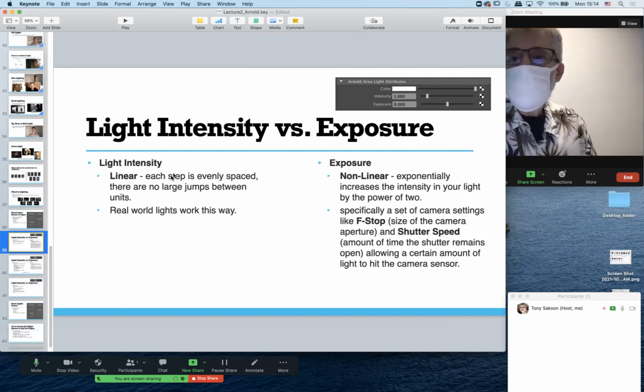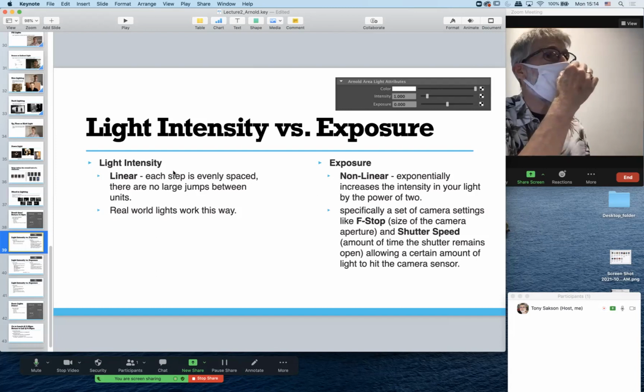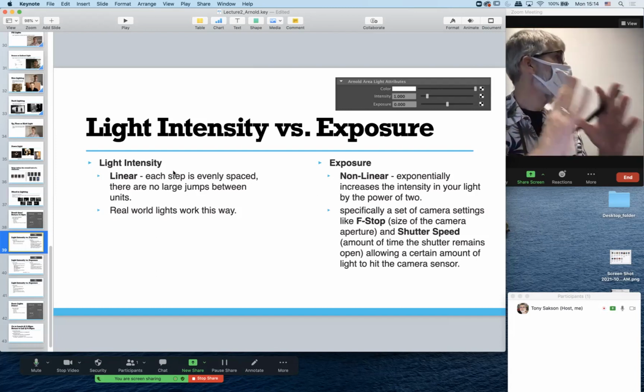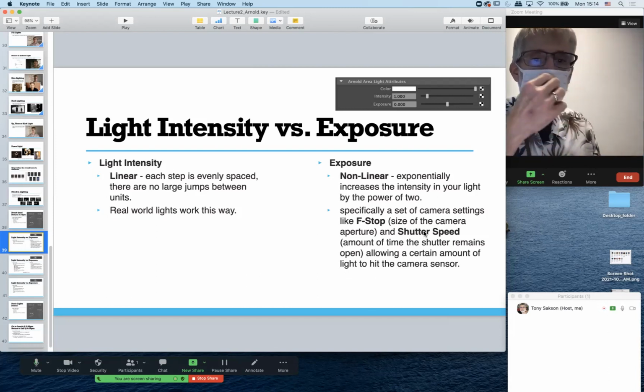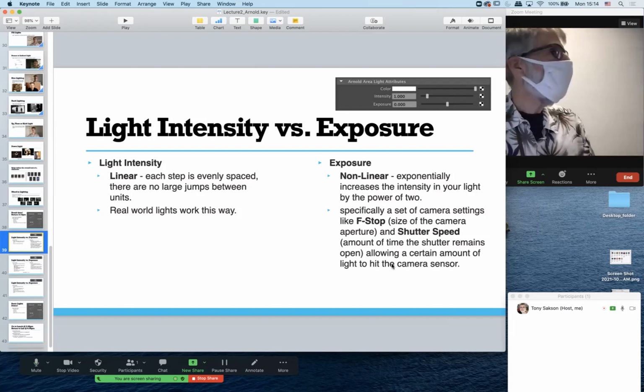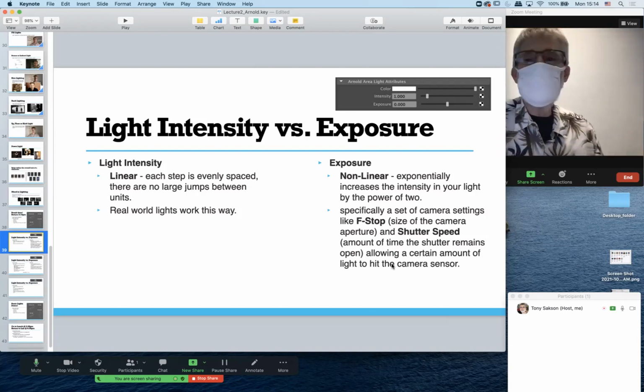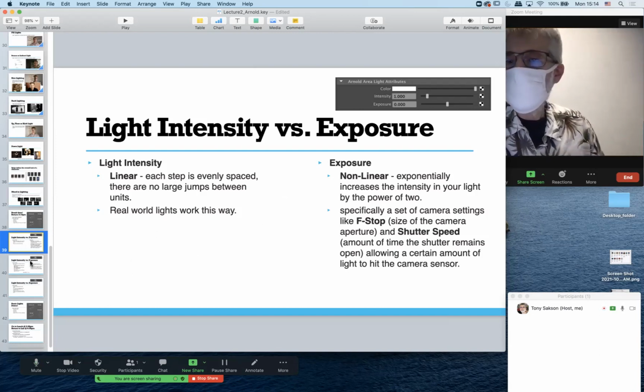Now, linear, each step is evenly spaced, no large jumps. Real light works this way. Exposure is designed to exponentially increase your light, just like the shutter opening in a camera. It increases it by the power of 2. So specifically, it corresponds to the f-stop of a camera, allowing a certain amount of light to hit your sensor.